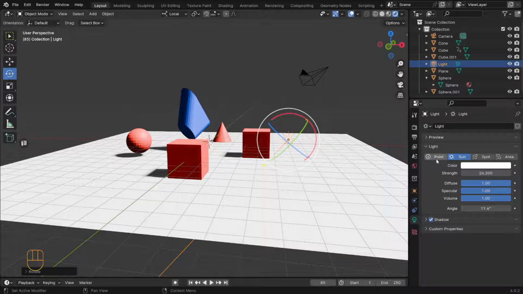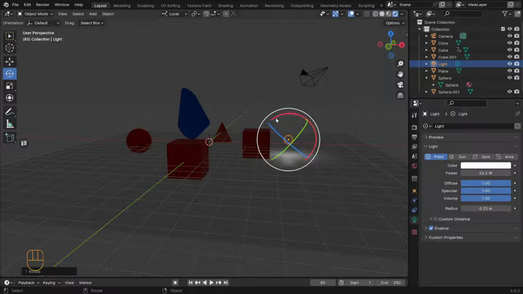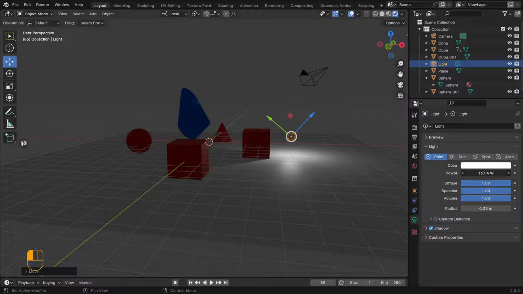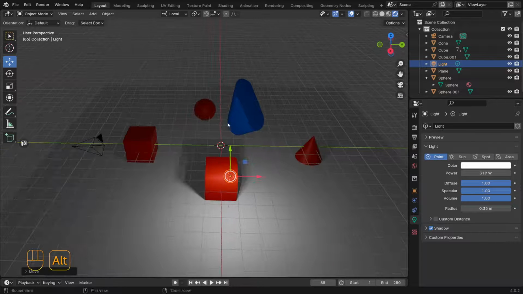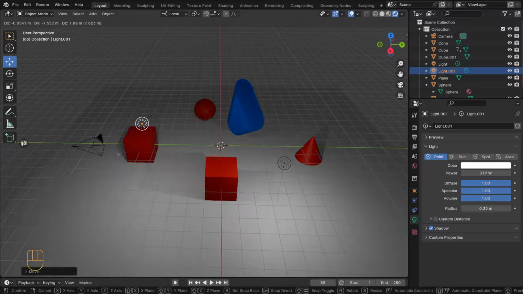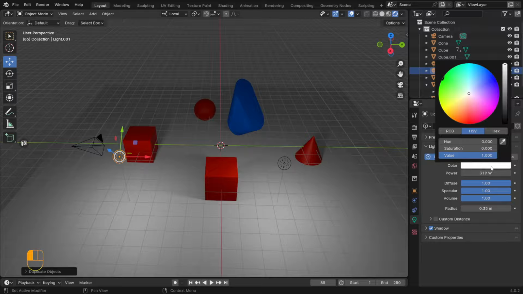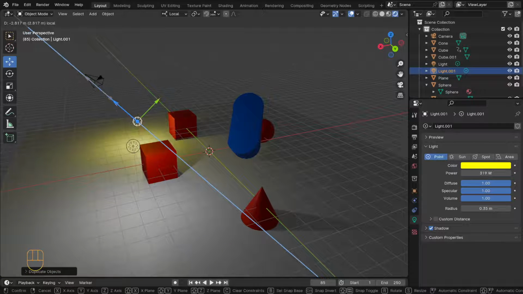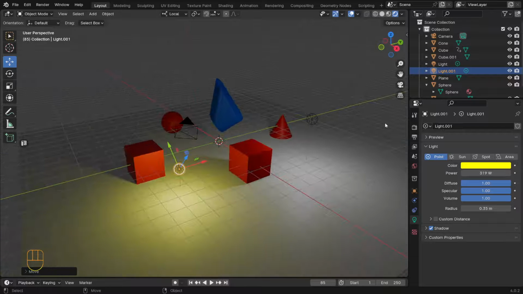The default, like I said, is going to come in as a point light, and that's just where you can add however many of these you want. If you want to duplicate, you can right click it and duplicate, and you can create another one over here. You can change the color of the lights. That's where we'll get into that with scenes and stuff.